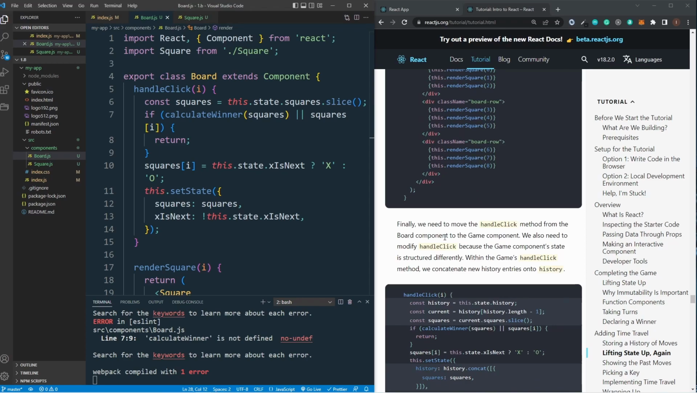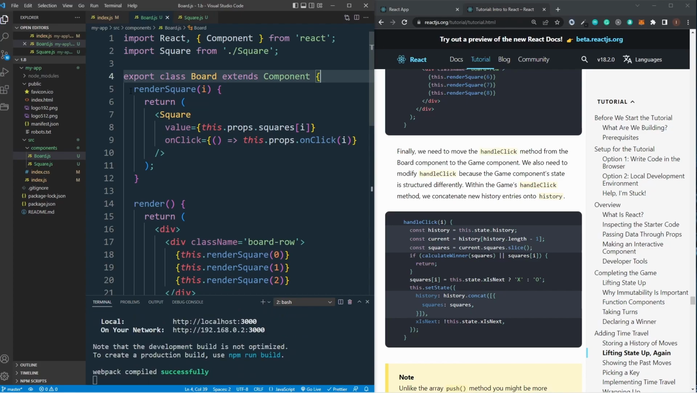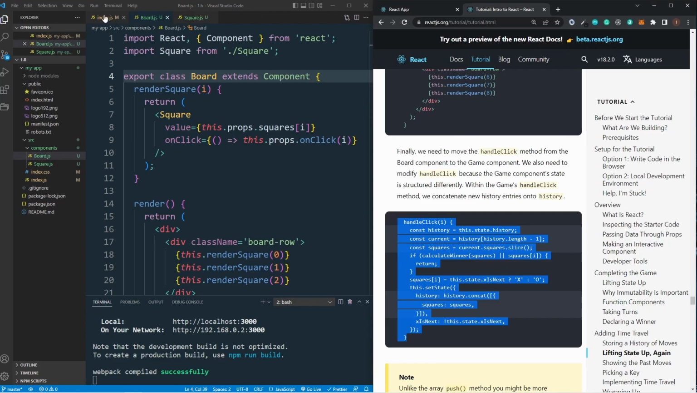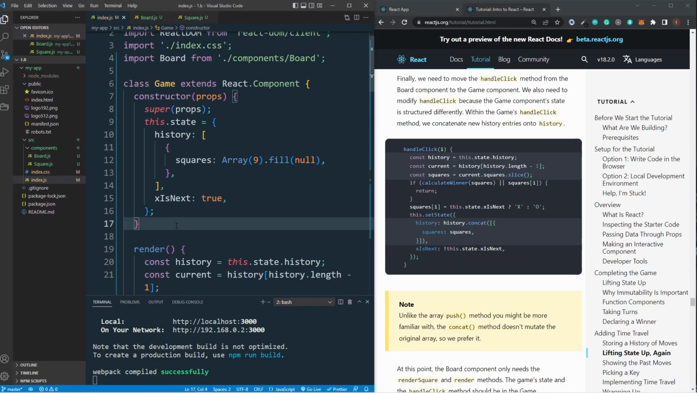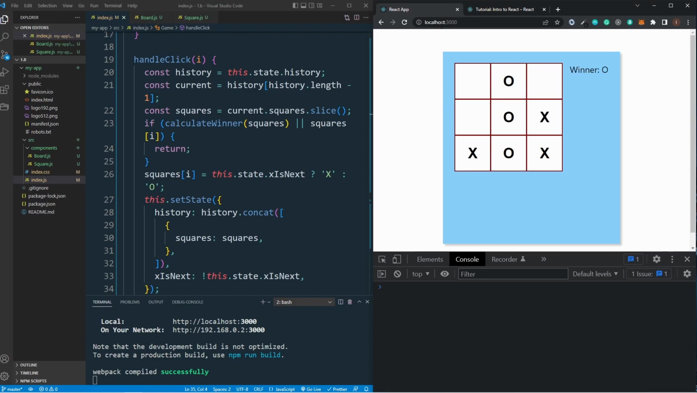Finally, we need to move the handleClick method from the board component to the game component. We also need to modify handleClick because the game component state is structured differently. Within the game handleClick method we concatenate new history entries onto the history. Let's delete this whole thing, and we just have the renderSquare. The handleClick should be changed, the whole handleClick. The handleClick will be here. Save it. Do we have any more errors? Looks like not. It's functioning. Winner is O. Good.